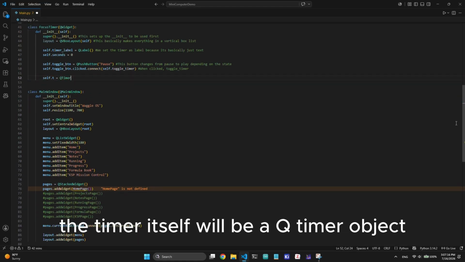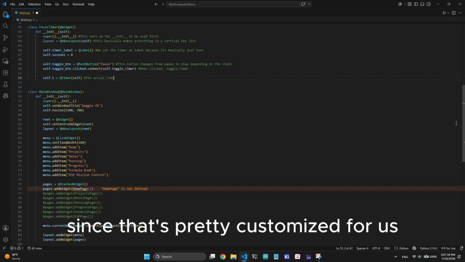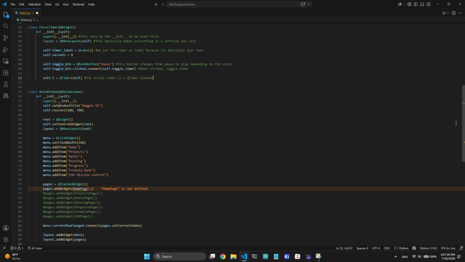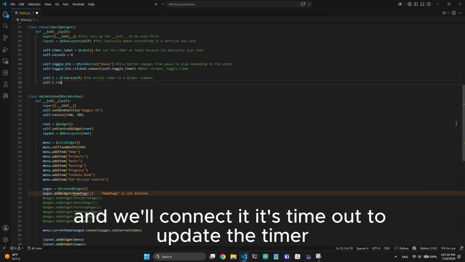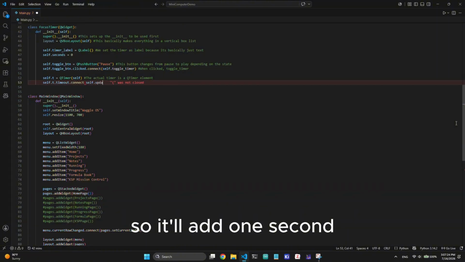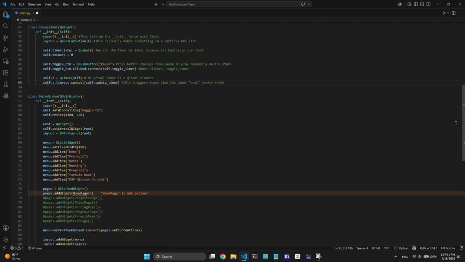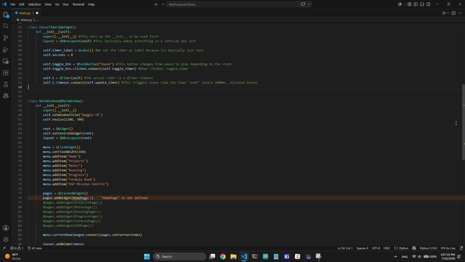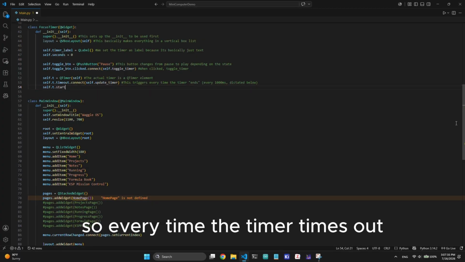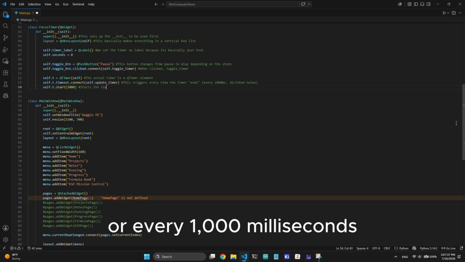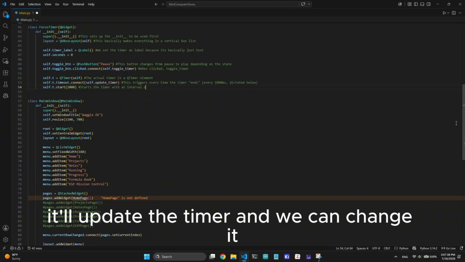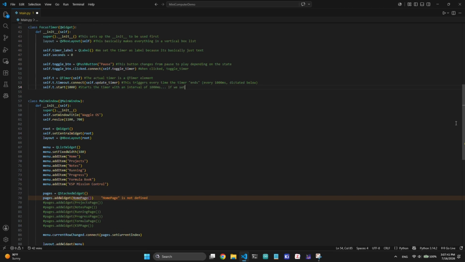The timer itself will be a QTimer object, since that's pretty customized for us. And we'll connect its timeout to update the timer, so it'll add 1 second, as we say here below, with self.t.start(1000). So every time the timer times out, or every 1000 milliseconds, it'll update the timer and we can change it.